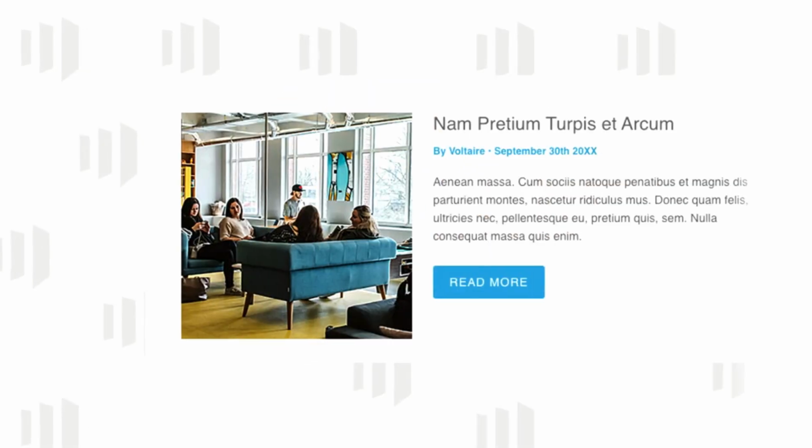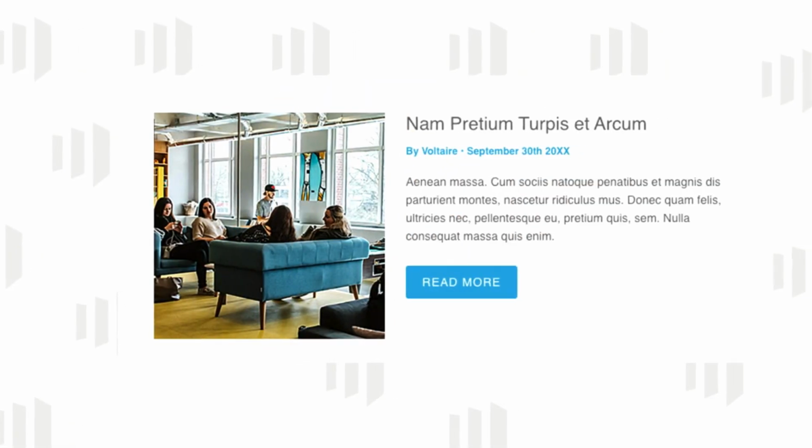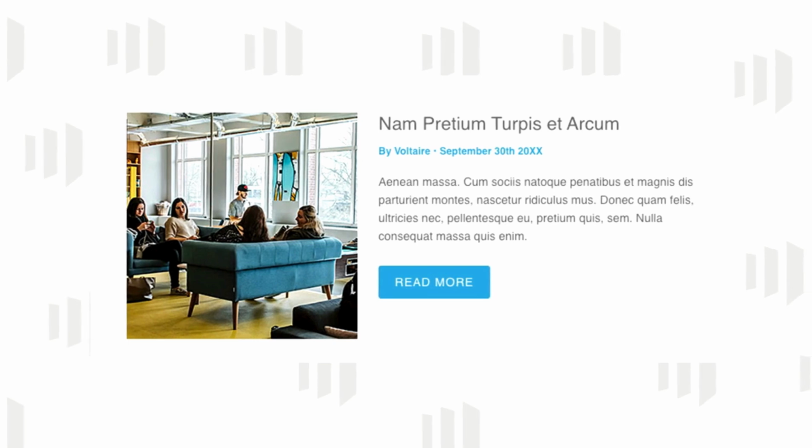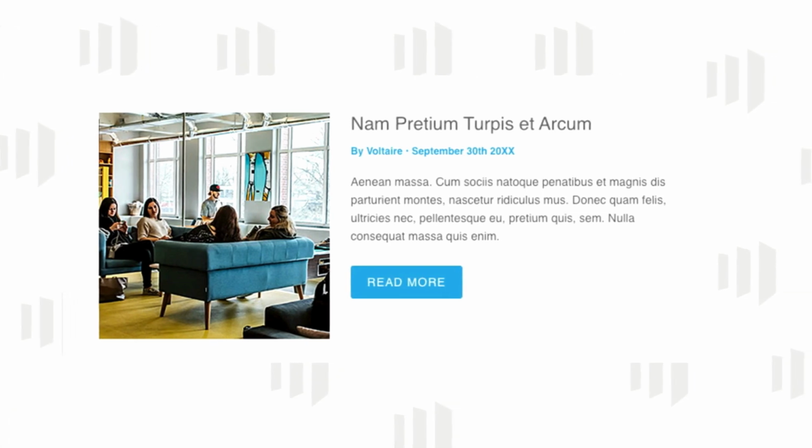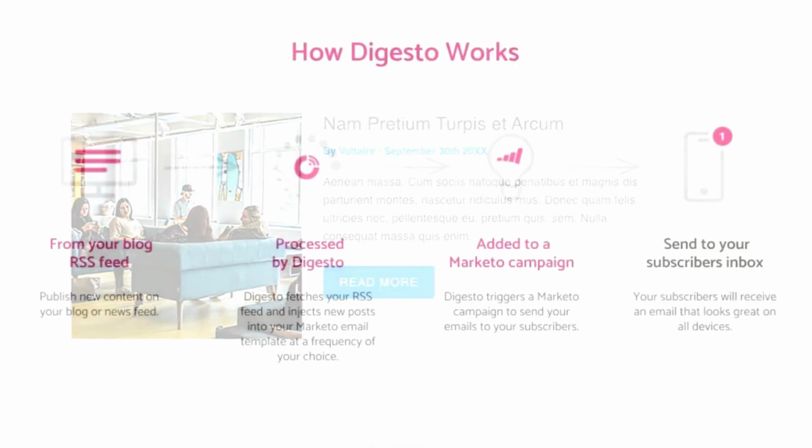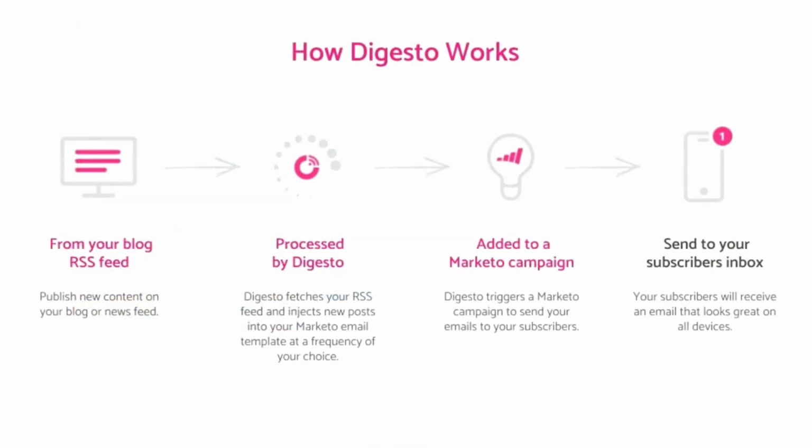First, you'll need a valid RSS or Atom feed connected to your site. The feed contains all the relevant data from recent posts, such as post title, image, description, author, and so on. Digesto will check your feed for new posts at any schedule you set. If it doesn't find any, nothing happens until the next scheduled run. If it finds new posts, it will pass the information from the posts into your Marketo instance via the Marketo API and execute a send campaign to send an email to your subscribers.